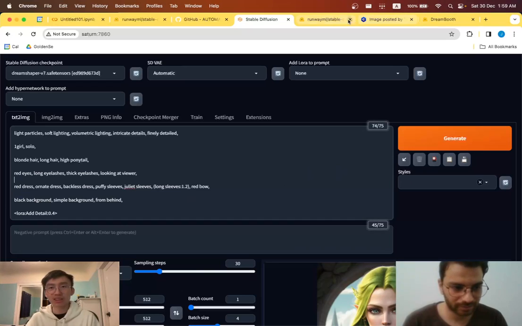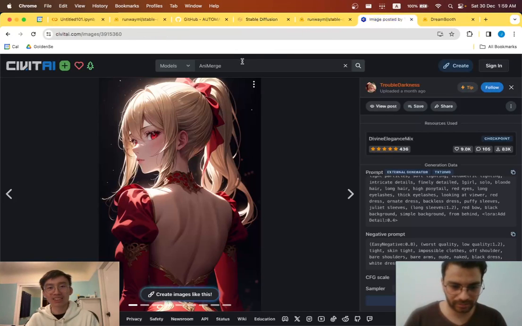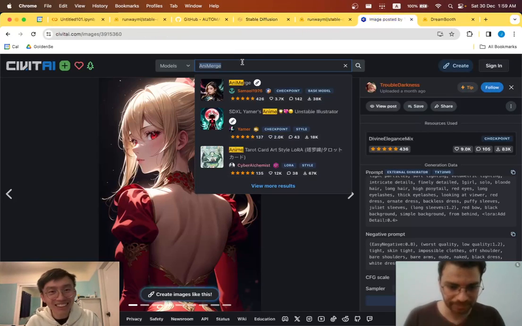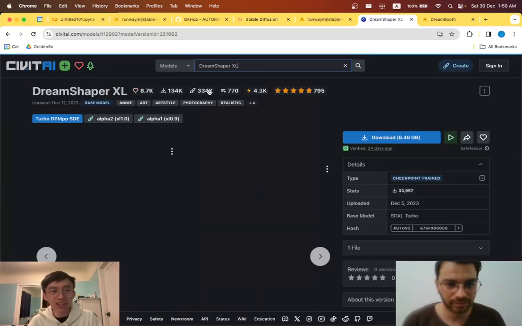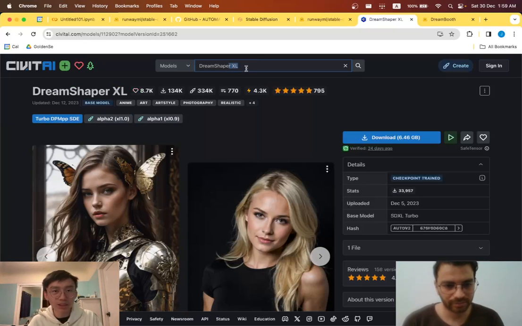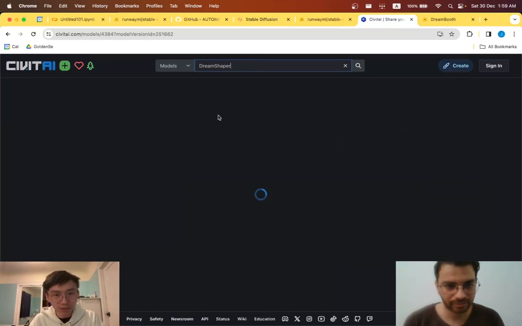Yeah, somehow for this case it didn't work. Okay, let's go for a different example. Let's go for one of the Dream Shaper ones. Actually, I stole that prompt from the Dream Shaper examples.